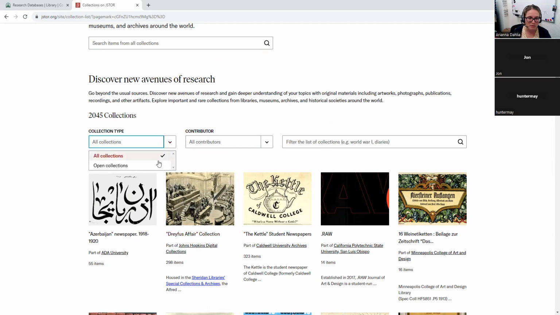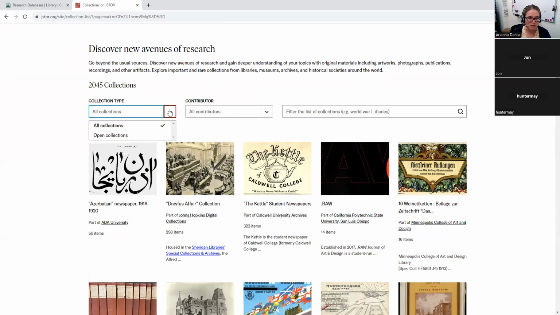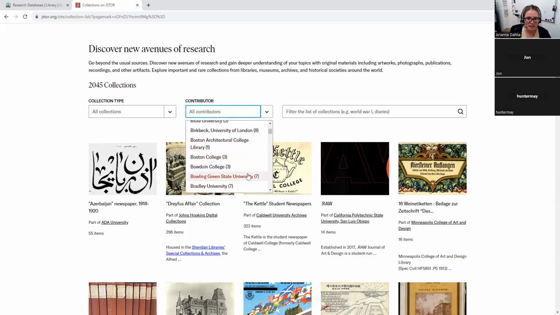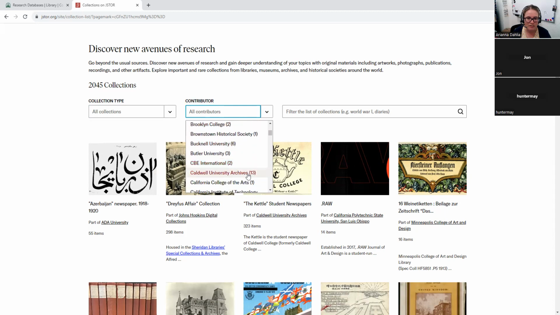There's collection type if you're looking for that. There's contributors if you're looking for a specific institution. For example, our neighbors at Azusa Pacific University have one. We could look at what theirs is, Biola. We do not currently have any shared here, but we can look and see what our neighboring institutions are doing and just kind of see some of theirs.